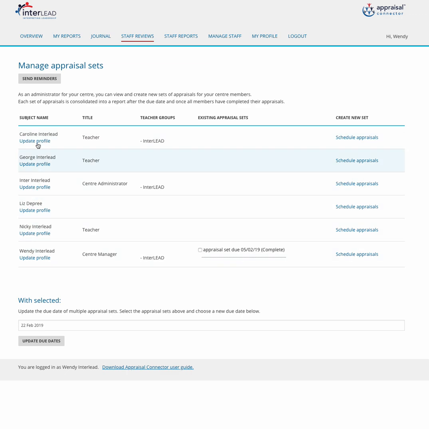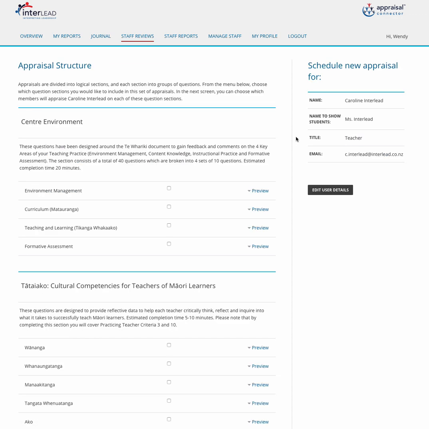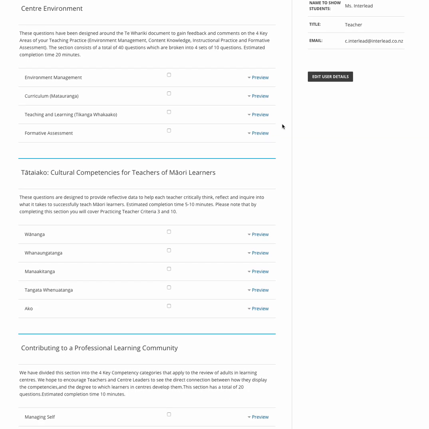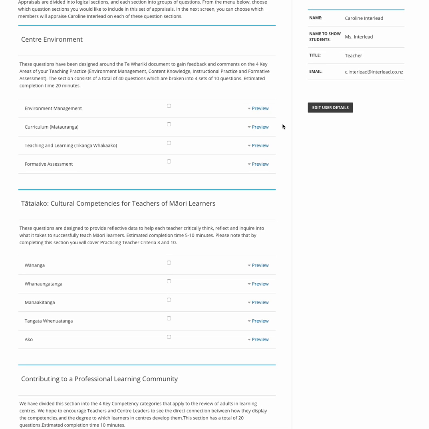in alphabetical order. And next to each staff member's name, you will see that there is the ability to schedule an appraisal. If you go across to the Schedule Appraisal link and click on it, it will open up the appraisal structure page. And you may go through and choose the question sections you want to include for this particular staff member.